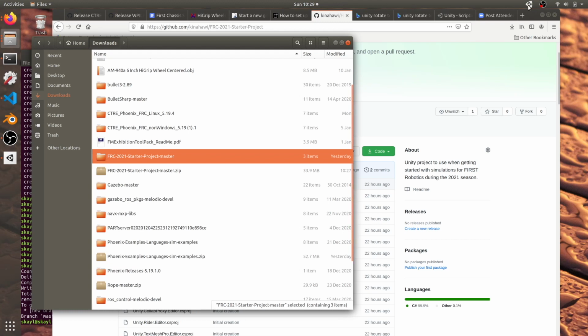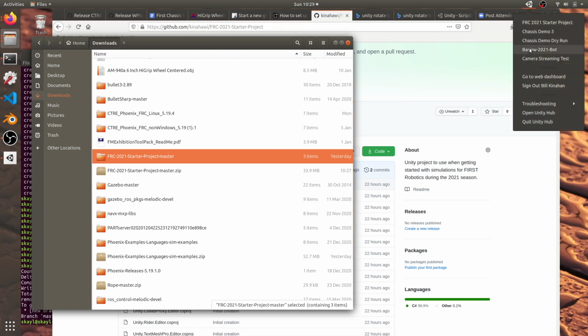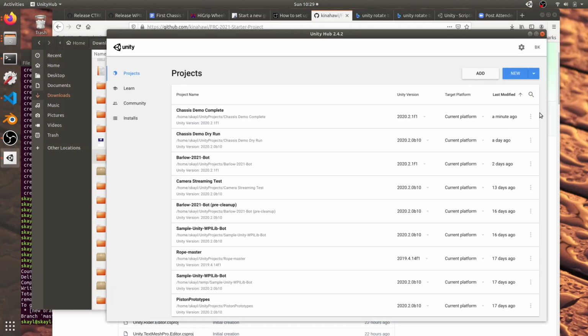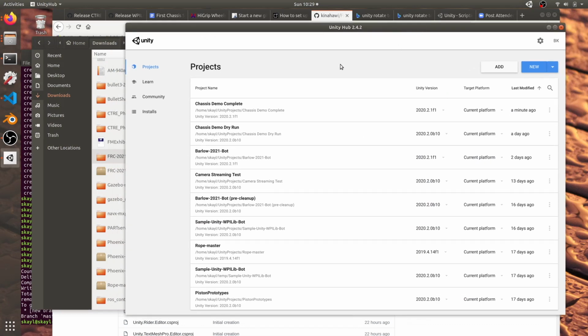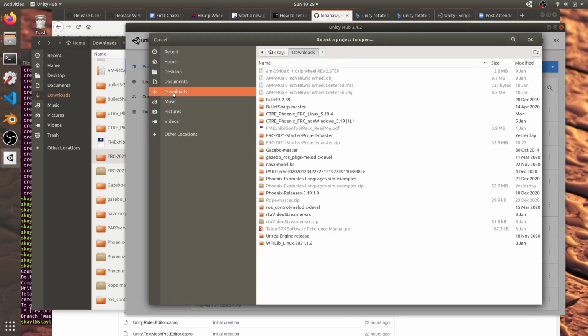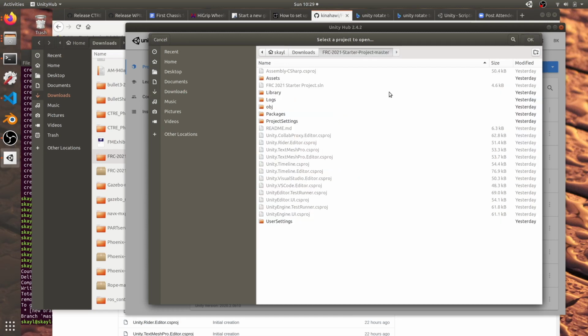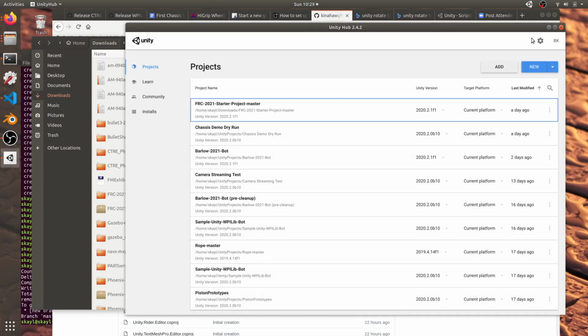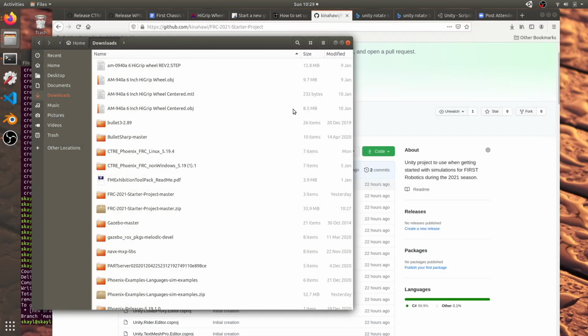So let's start up our Unity Hub. Again, if you're using a different kind of computer, this may be through a different menu, but we need to start up Unity Hub. So we're going to click add, and we're going to browse to where our project is. I just left it over in downloads, but you probably want to put it someplace a little bit better than that. We find it, and we say OK, and here it is. Then we click on it to open it up.